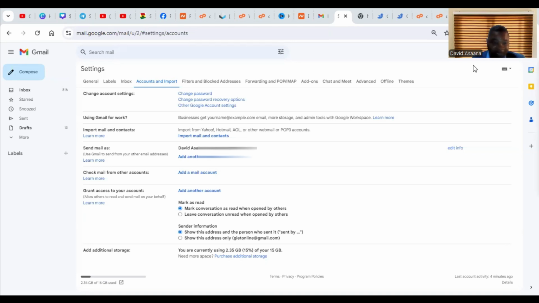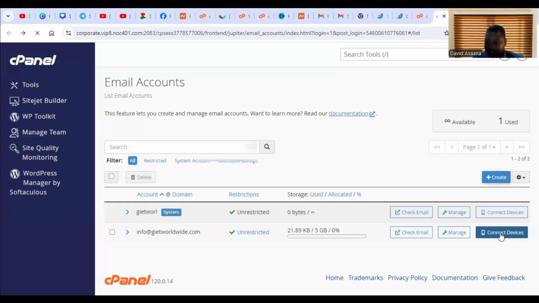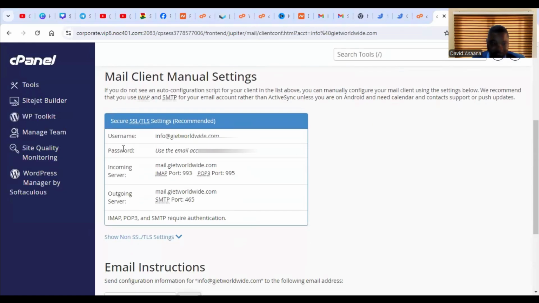So to get the POP server port, if it's POP, it's supposed to be 995. But let me show you where you get all this information. So you have to come back to your Cpanel and then look at your email. You click on connect devices, and then you will see incoming server. For the incoming server, we have the IMAP and we also have the POP3. For the POP3, which is what we are using there, the port is 995. If it were the IMAP, it is 993. Okay, so make sure you check this.